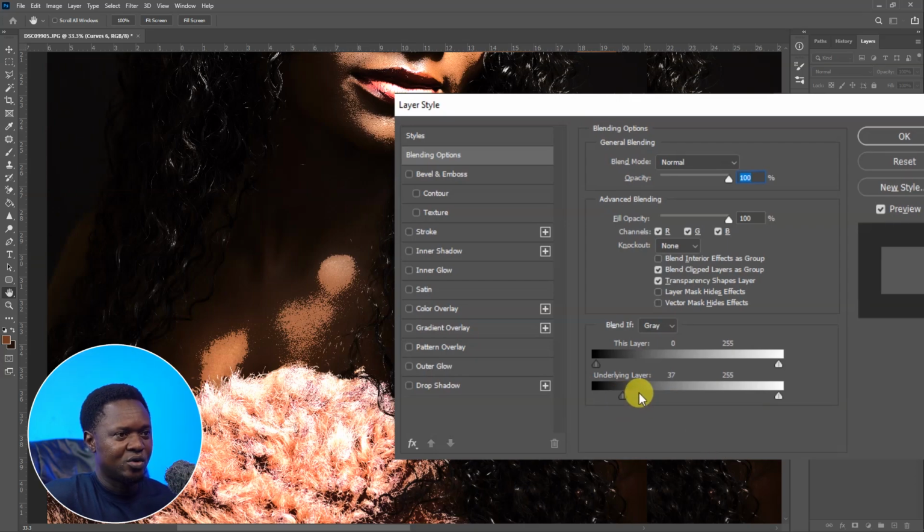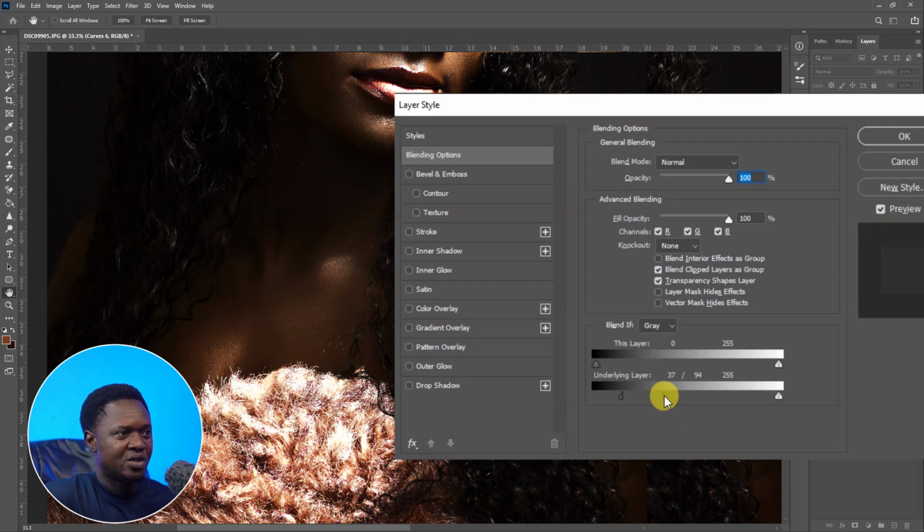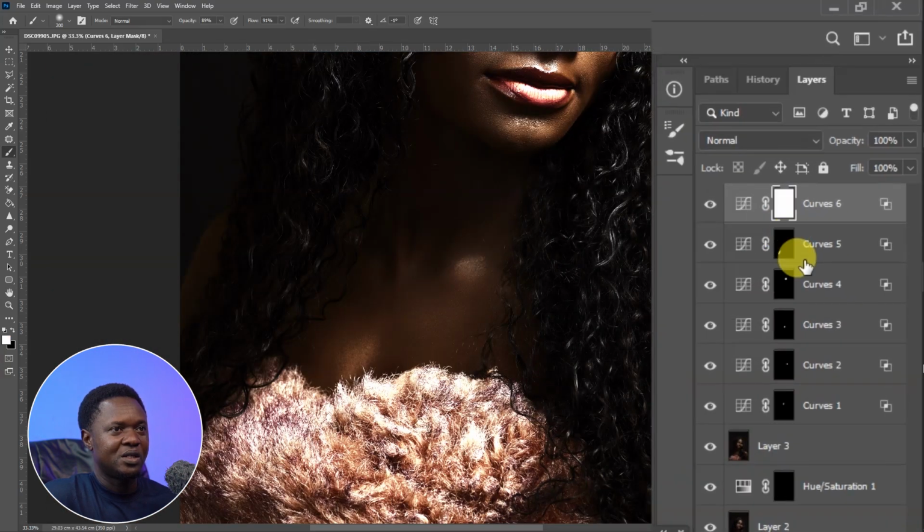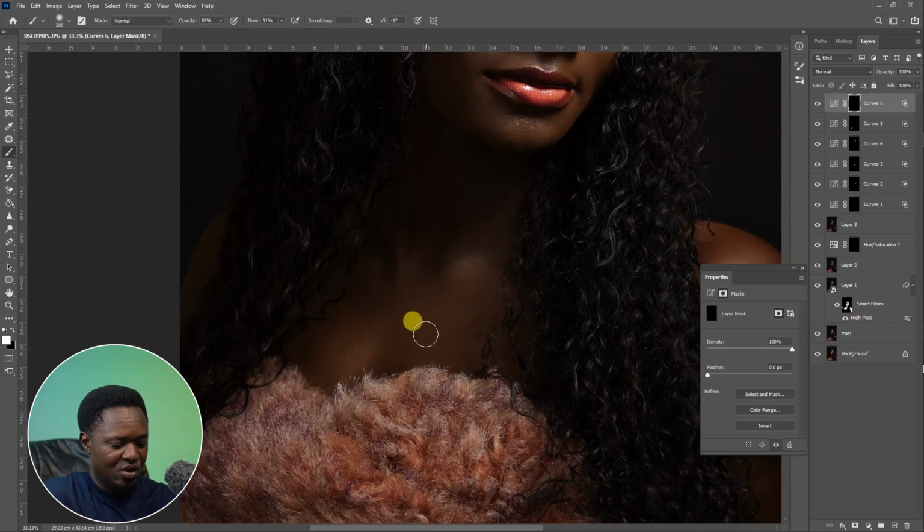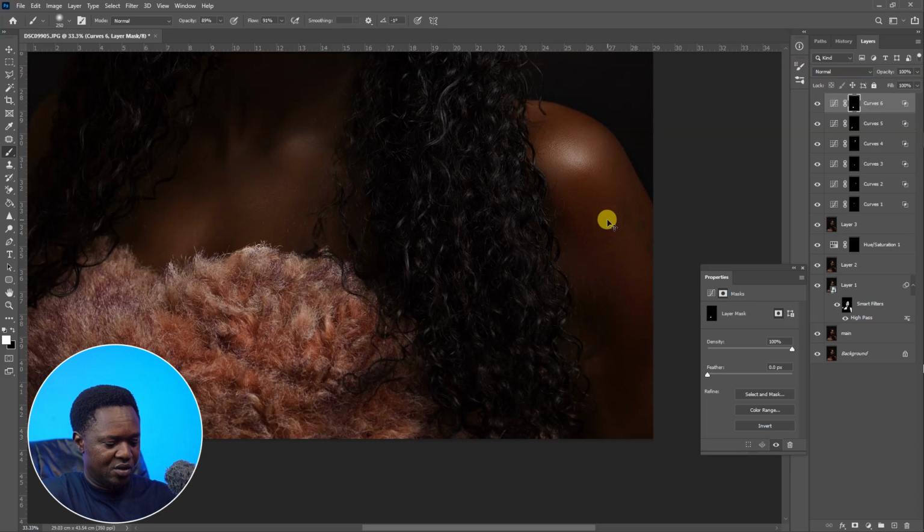Then we have to hold our Alt to split the angle, then blend the transition. But this time around we are going to hit OK. We are going to select the layer mask, use our Ctrl I to invert, then we can click on this area like so. Then I think this spot is okay.